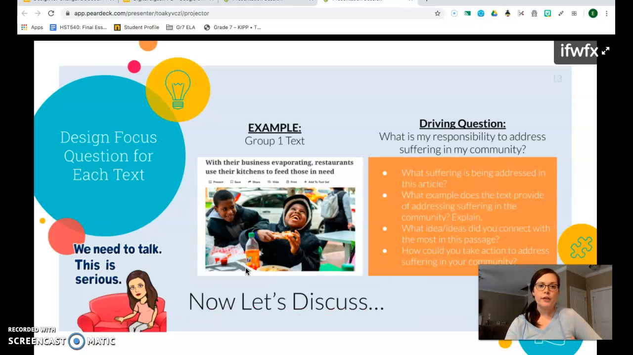So after I've created the student groups, this is where I'm going to design the focus questions for each text. So, for example, option 1, this is the group 1 text. It says, With Their Businesses Evaporating, Restaurants Use Their Kitchens to Feed Those in Need.